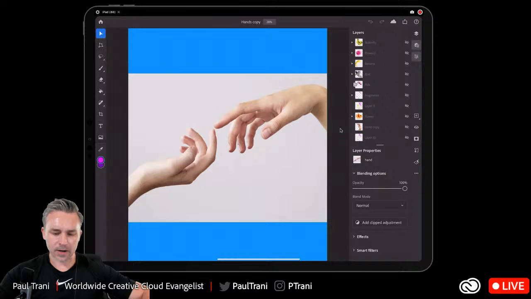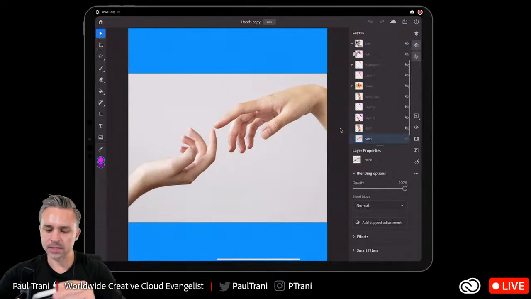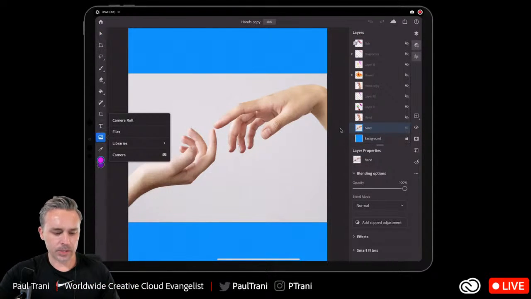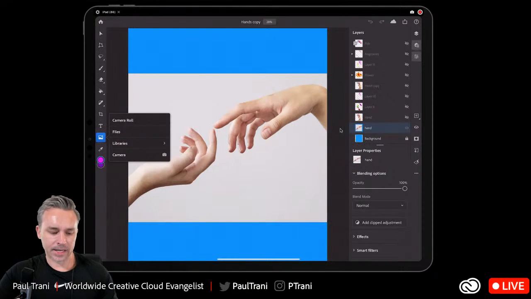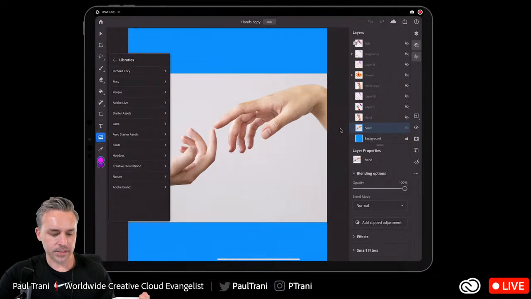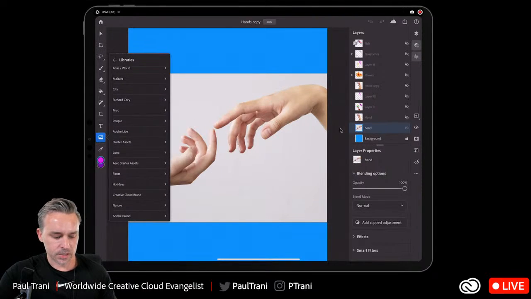Here's a file that I'm working on. This is the compositing that I'd like to do. But now I can bring those in from files, not only my camera roll, just iCloud files, but also from libraries. I have access to my CC libraries. So I went out and just grabbed from my nature one. Libraries, nature.